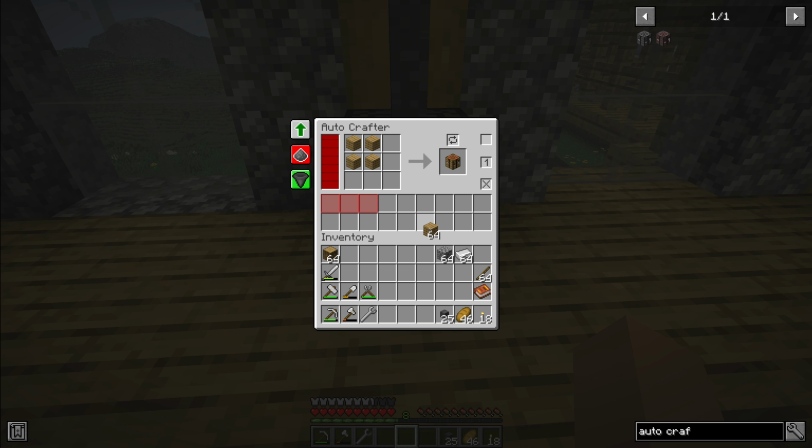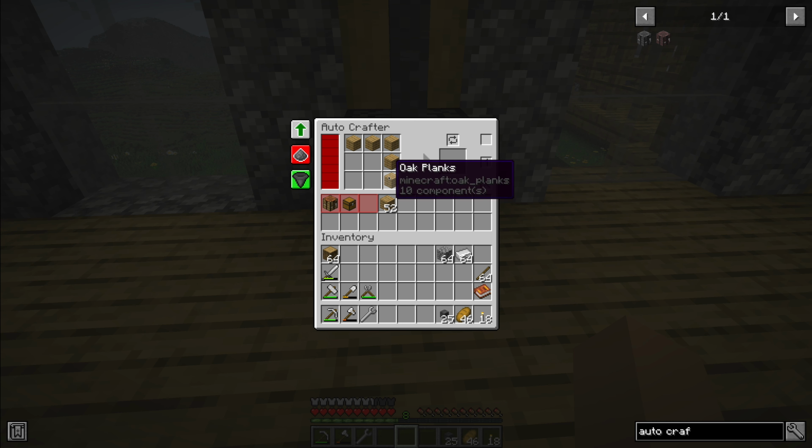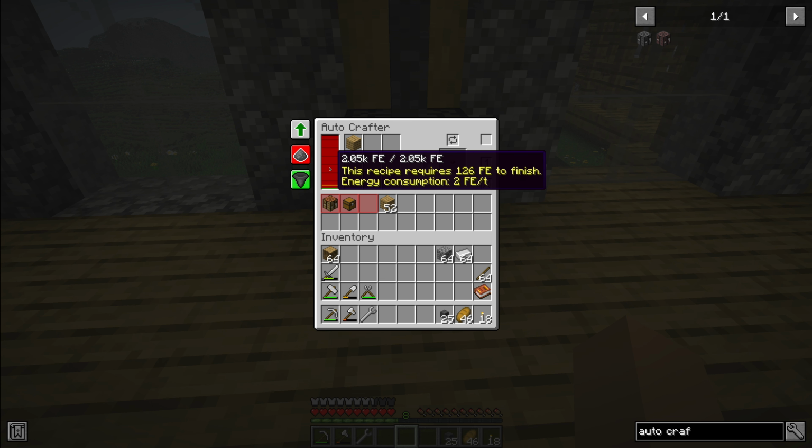The energy consumption of the AutoCrafter depends on the amount of ingredients. Every ingredient adds 2 Fe per tick to the total energy consumption. For example, a crafting table is crafted with 4 planks and will use 8 Fe per tick. A chest is crafted with 8 planks and will use 16 Fe per tick. And a button is crafted with 1 plank and will only use 2 Fe per tick.